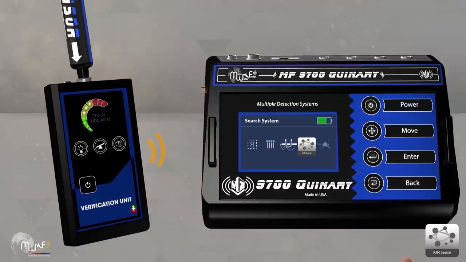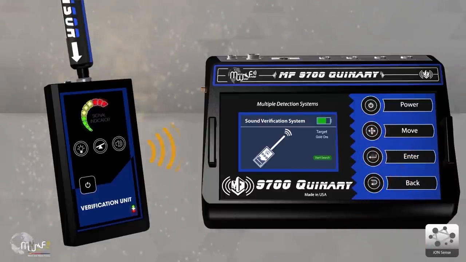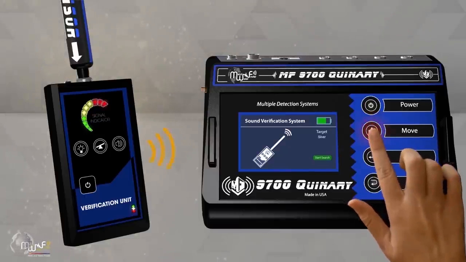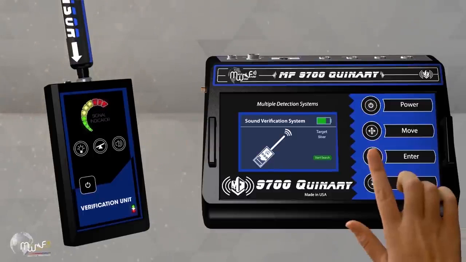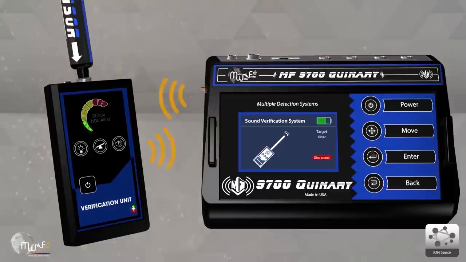Then go to the main unit, choose the ionic system and select the target you want to search for. From the targets list, we'll notice the indicator light in the ionic unit continues flashing until you press start search in the main unit to establish the connection between both units, and the lead indicator will stop flashing. Lead and acoustic indicators express the location of the target and how far it is from the device location.